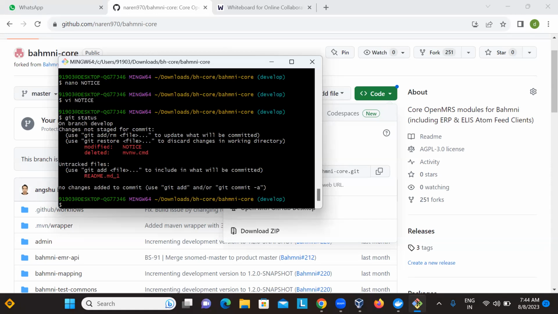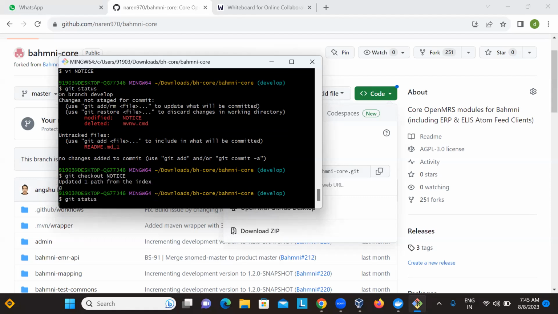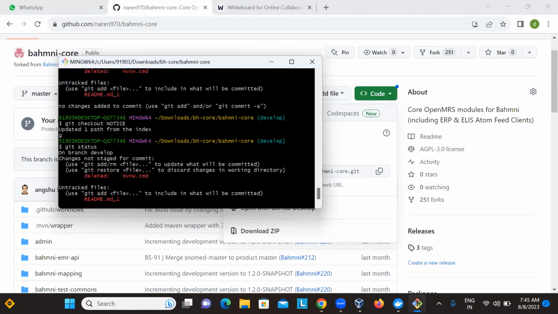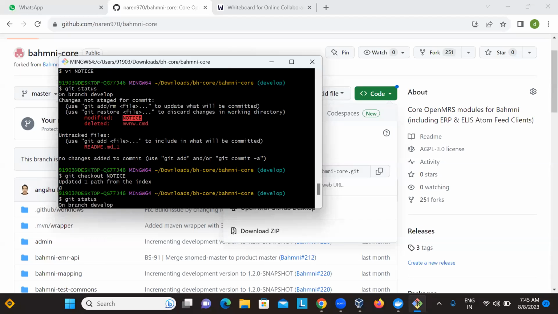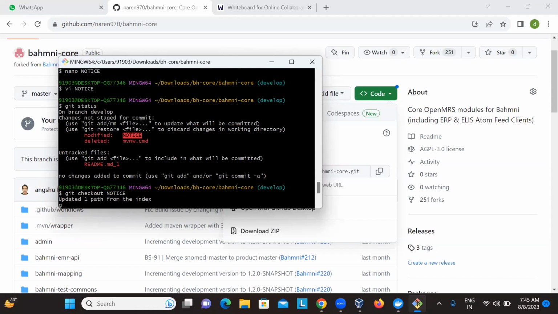For example, now we are learning about the advanced commands. We will apply a lot of things here. The first thing we do is git checkout, and the file name here. Now let me check git status here. For example, I opened the notice file and removed one particular line, and then I checked the status. It says, okay, you have modified something.